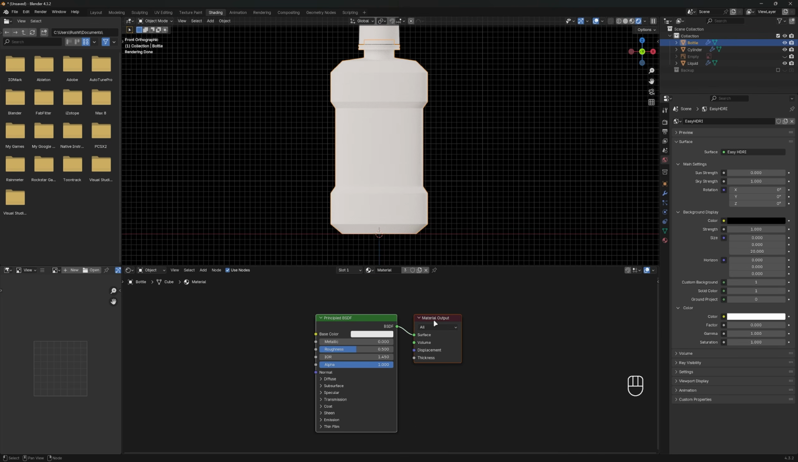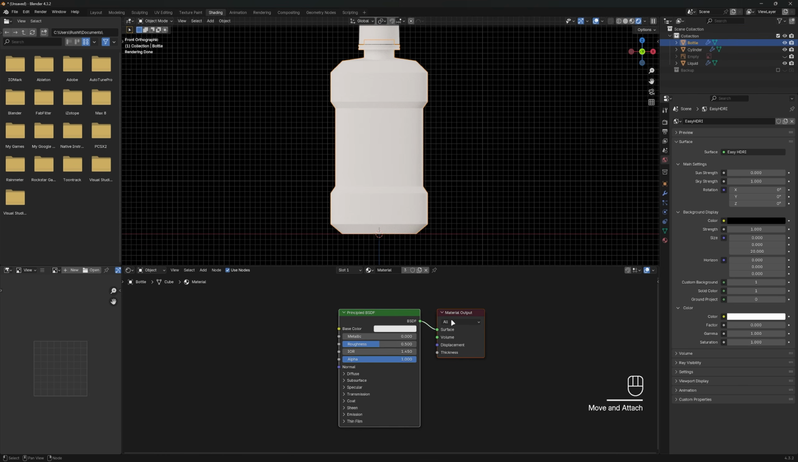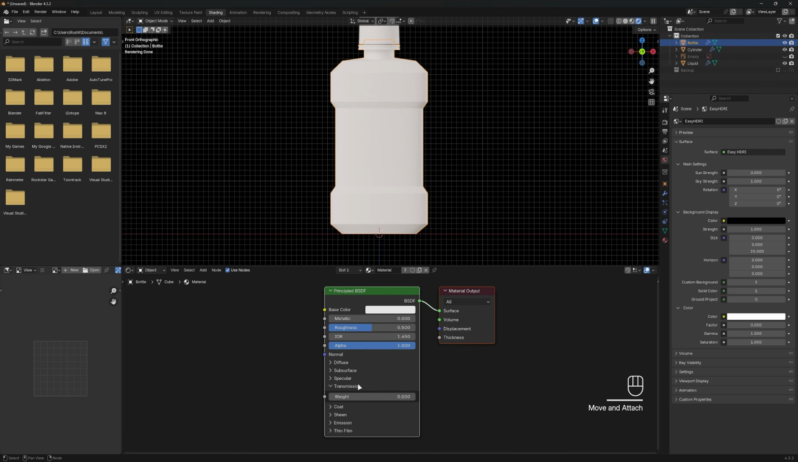Select the bottle and here on the shader tab it has a material by default. On the principled BSDF node, unfold transmissions and set the width to 1.